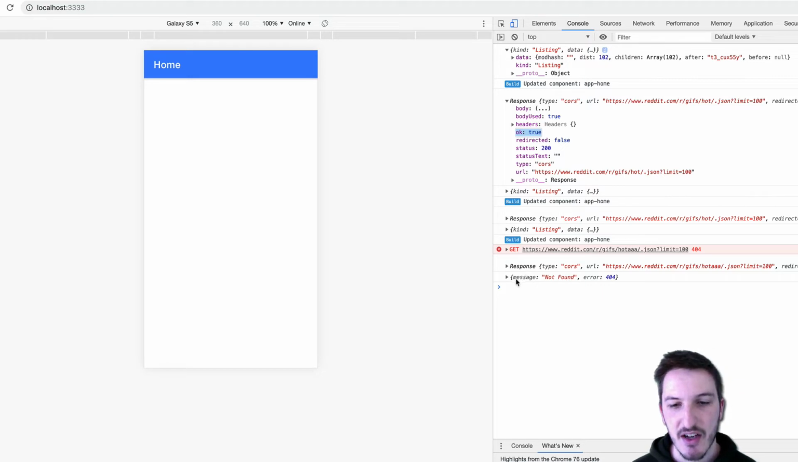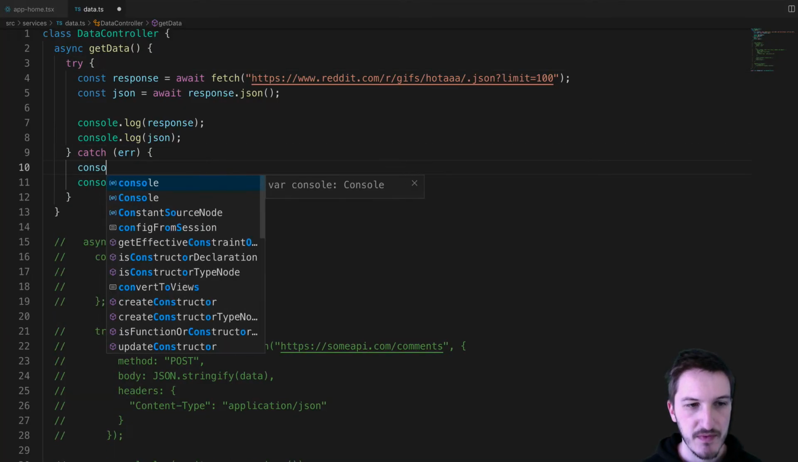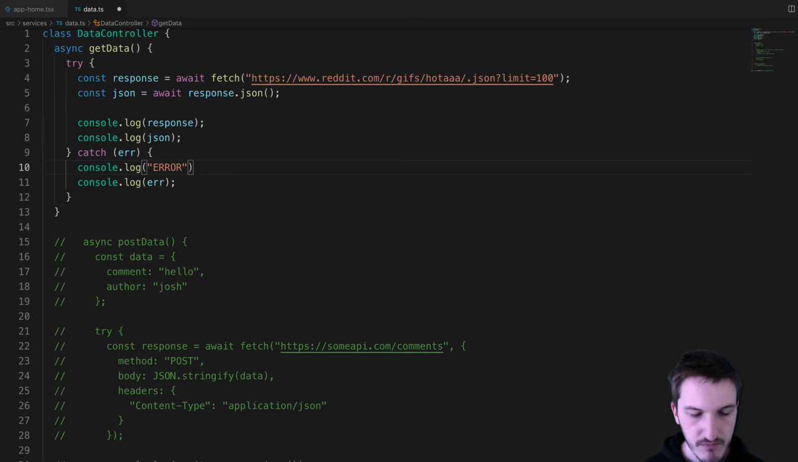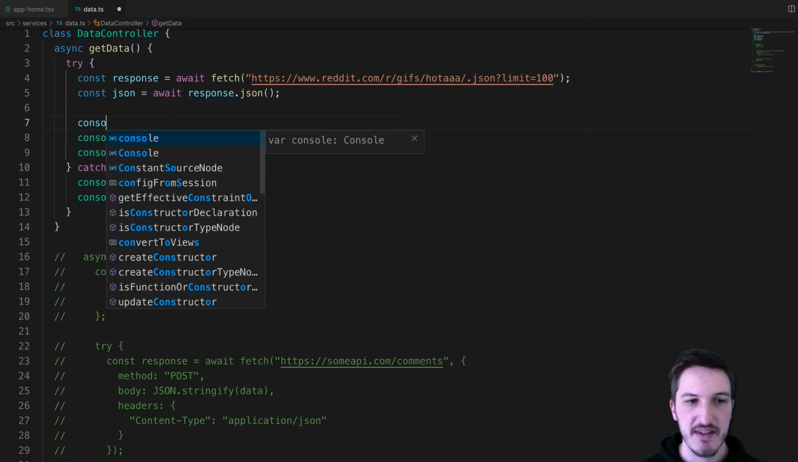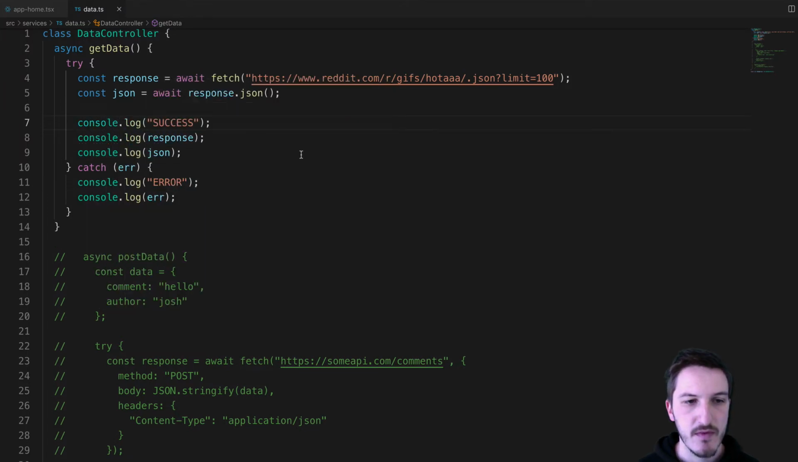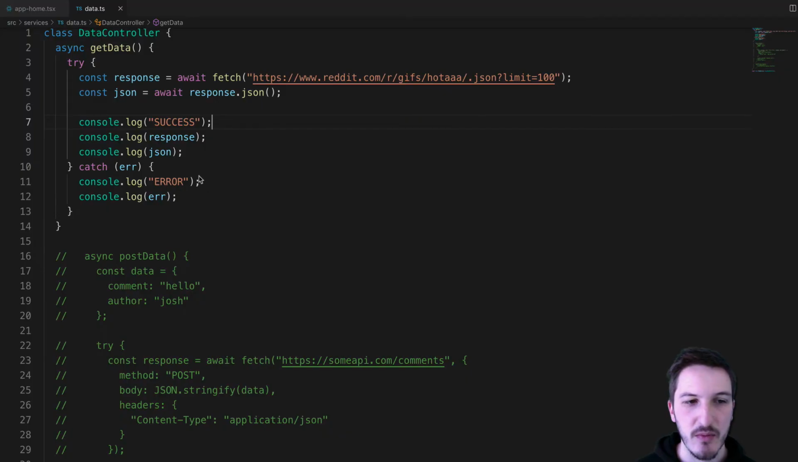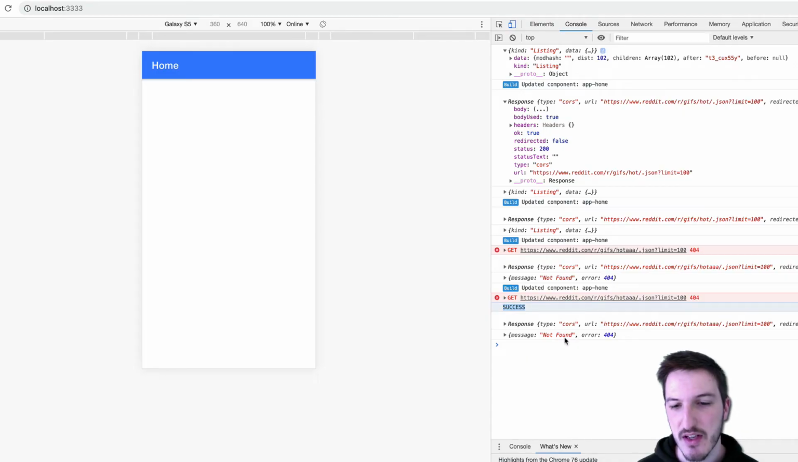But this isn't actually triggering the catch error block. To make this more obvious, let me just say console.log error, just so we can see when that's triggered. And why not, I'll put up success up here as well. So if we go back into the browser now, we can see that we are just getting success. And so this error block is never actually triggering, which you would kind of expect that it would, because we're getting a not found 404 error.